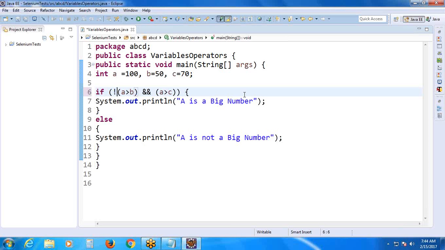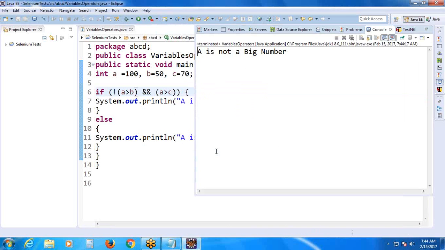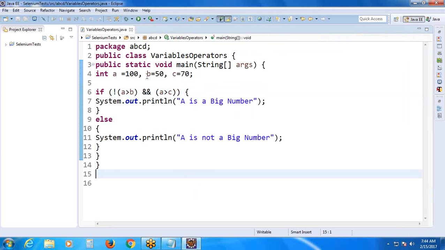But we are adding the negation operator, so the negative output. What is the output? A is not a big number. Isn't it?